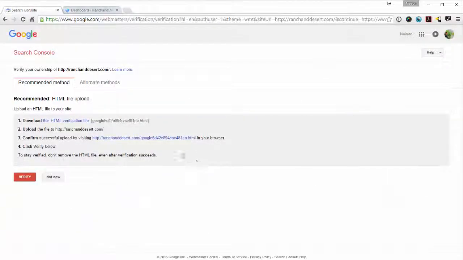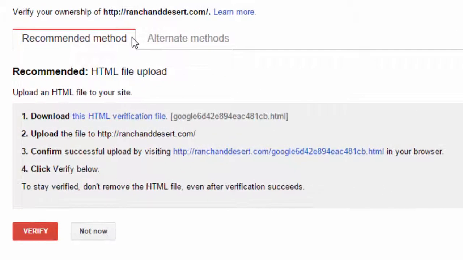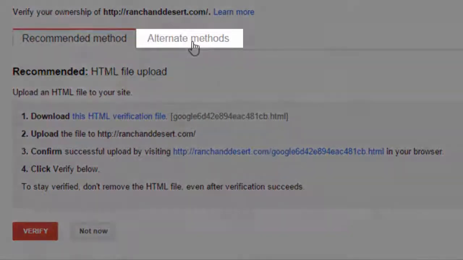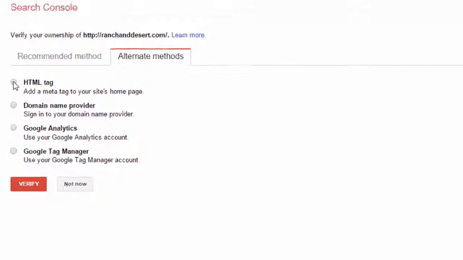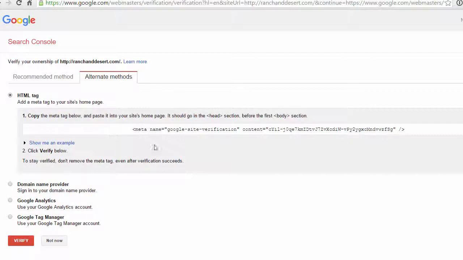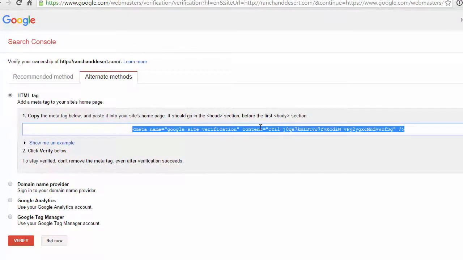Now we're going to need to verify this. So to verify, you'll see it shows by default the recommended method tab. Ignore that. We're actually going to click the alternate method tab. Here you should have four different options. This may change over time. Just go ahead and click the HTML tag option. This is going to give you something that you have to paste into your website. So you're going to copy this entire thing.